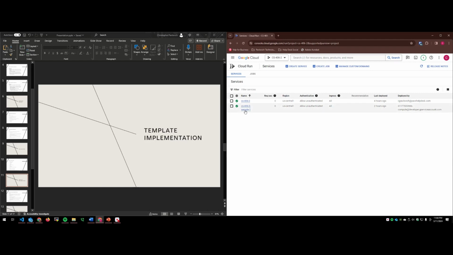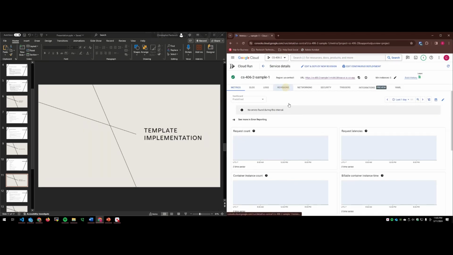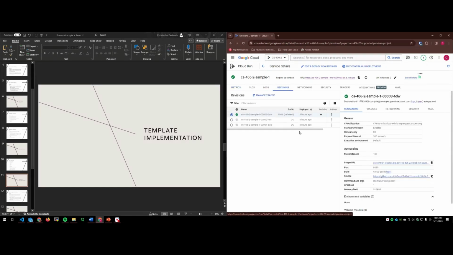I'll skip straight to the finished version here. If you look at revisions, you can see this is the one that's actually auto-deploying. It shows you logs for the build process every time it auto deploys, so you can check for errors. And it shows you the GitHub repository that is my source code.